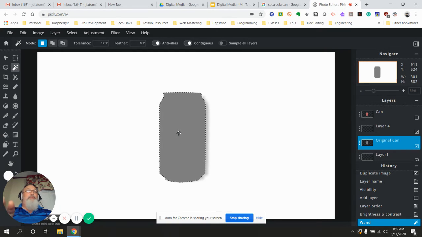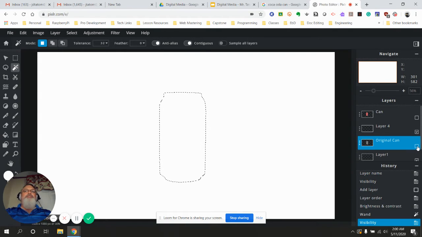So if that happened that way, that's perfect. If it didn't, you may need to edit undo a couple of times and repeat that process. But hopefully it worked the first time for you. So once you have it like this, you got the little selection line on the outside. Now I'm going to go over here to my layers, and I am going to hide the original can layer. So I'm going to click on the check mark that says visible. And all I should be left with now is just the outline of that can that I just selected.